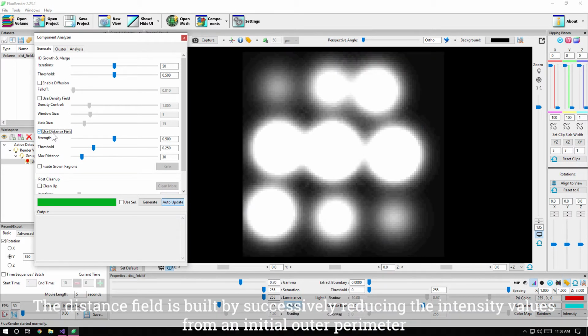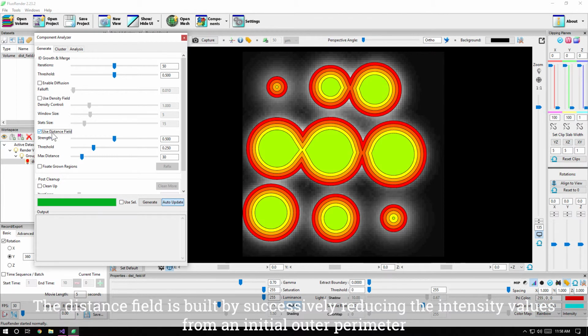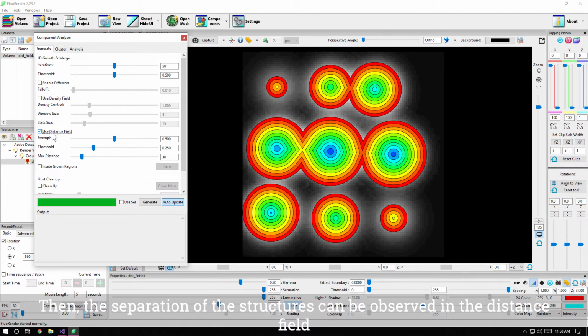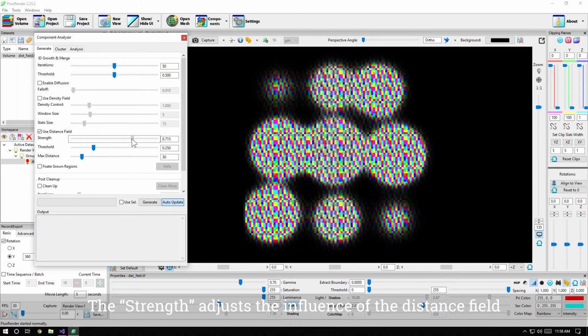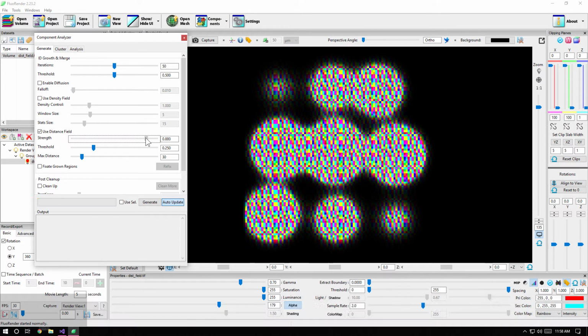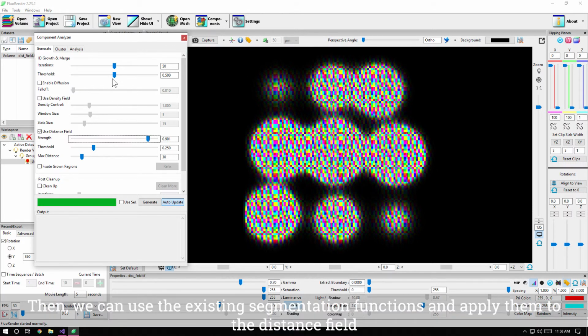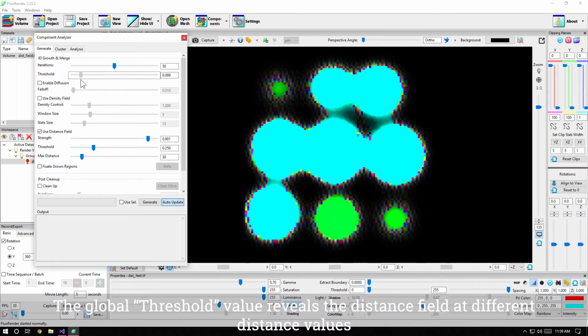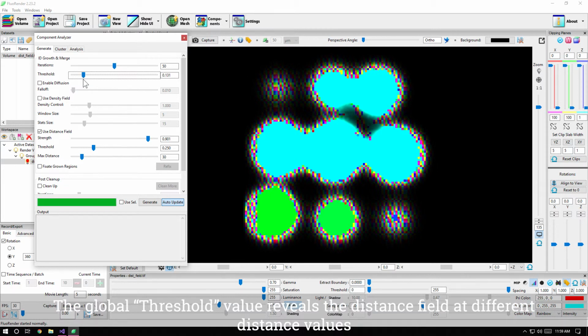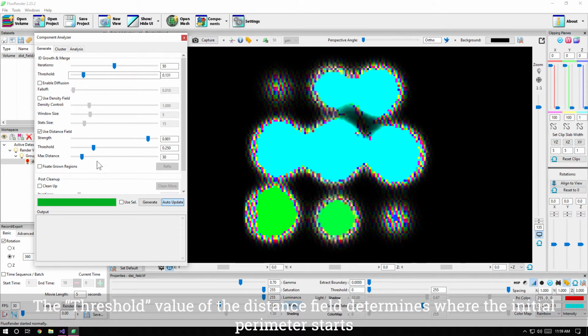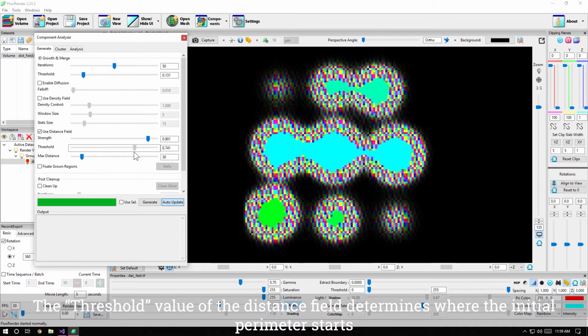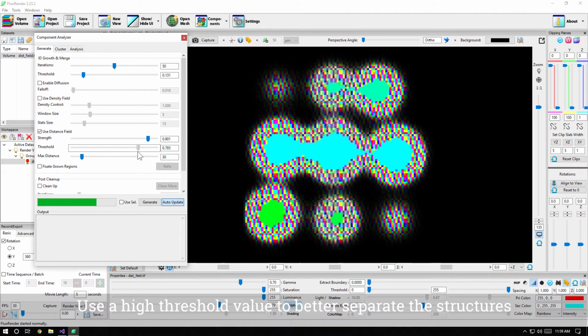The distance field is built by successively reducing the intensity values from an initial outer perimeter. Then, the separation of the structures can be observed in the distance field. The strength adjusts the influence of the distance field. Then, we can use the existing segmentation functions and apply them to the distance field. The global threshold value reveals the distance field at different distance values. The threshold value of the distance field determines where the initial perimeter starts. Use a high threshold value to better separate the structures.